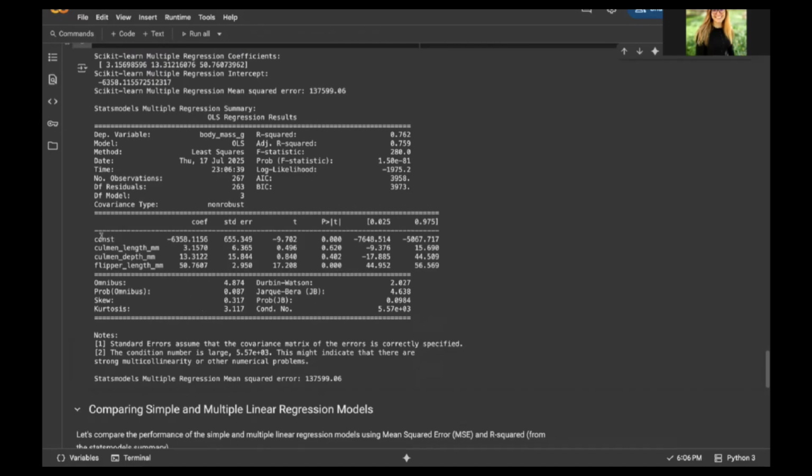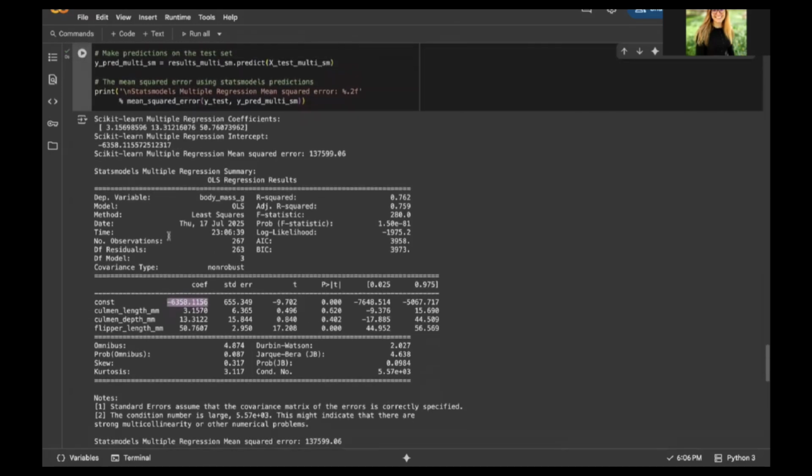So we have our constant here. This is our intercept. This looks the same as the intercept from up here. If we look at our 3 coefficients, those also look the same. So everything's looking good at the moment. We can look at the p-values. So the constant is significant. That's not really important to us.